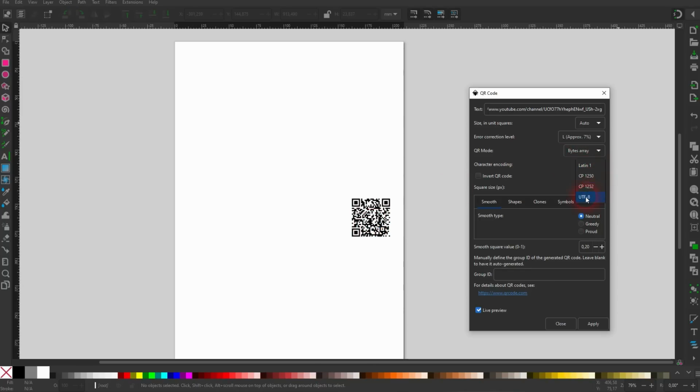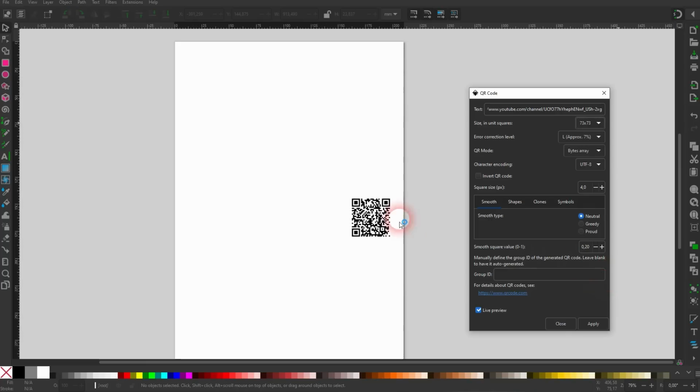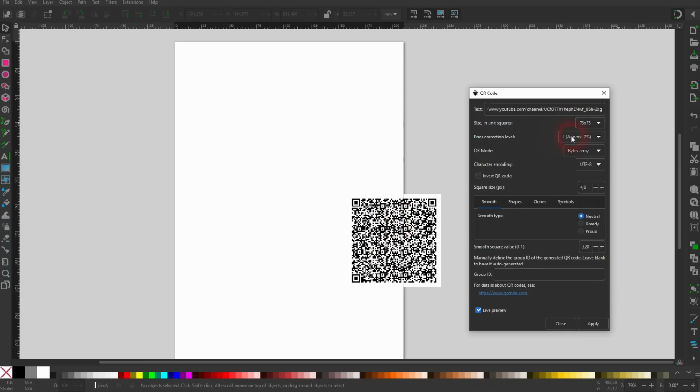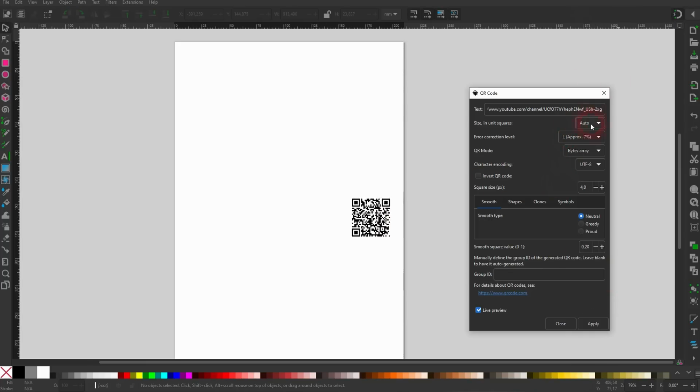Character encoding, Latin 1 or UTF-8 should be your choice. UTF-8 is the standard Unicode for web browsers, and I would keep the size to auto. It sets it automatically to the size that's needed for the information in the text, and then apply it. You can close it, and here's your QR code.